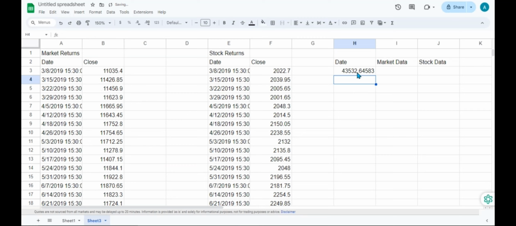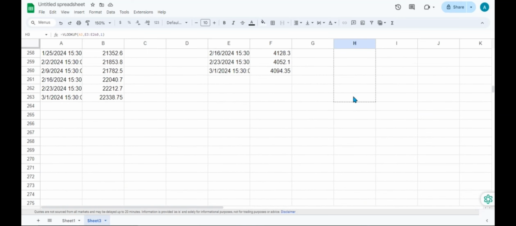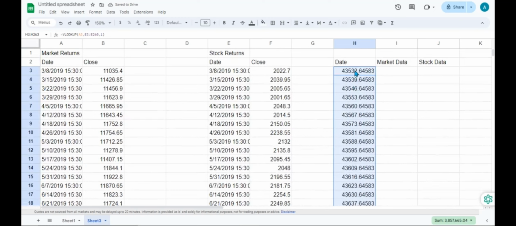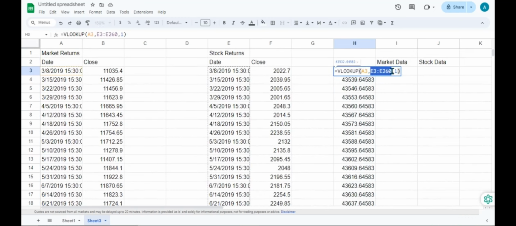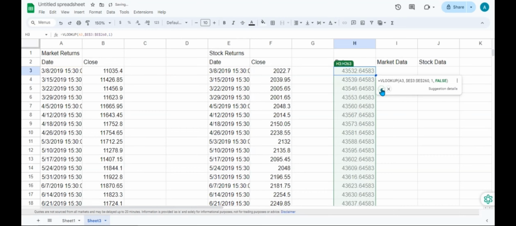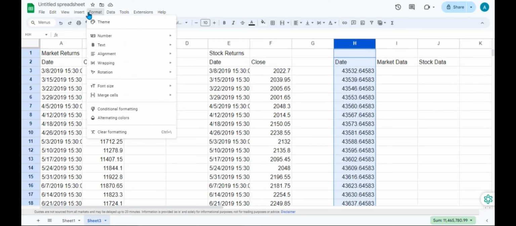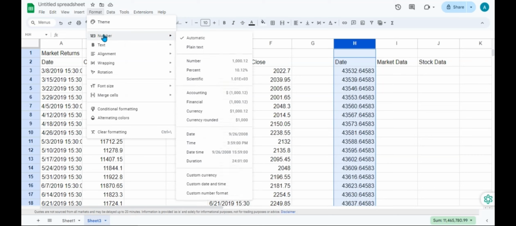This does not look like a date because its format is as a number. We will change it later. Let's drag this cell till the last value of market returns as it has more entries. Let me fix the range criteria by selecting the range and pressing F4. Click on this tick mark to copy the formula till the end. To convert these numbers into dates, we'll select the column, go to Format, in the Number option, choose Date Time.